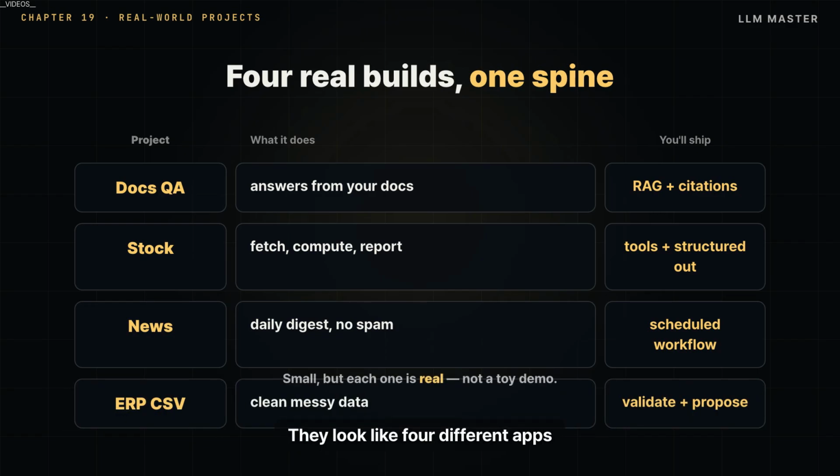They look like 4 different apps, but notice the pattern already forming in that last column. Each one is really about constraining a language model to a bounded problem and then checking its work. Keep that in mind. By the end of the chapter, it'll be the whole point.